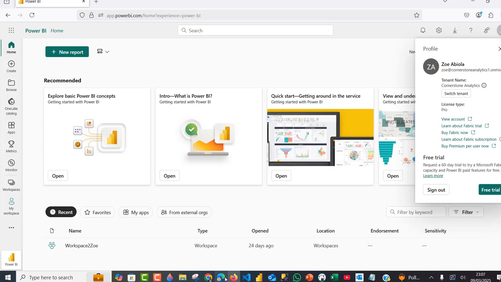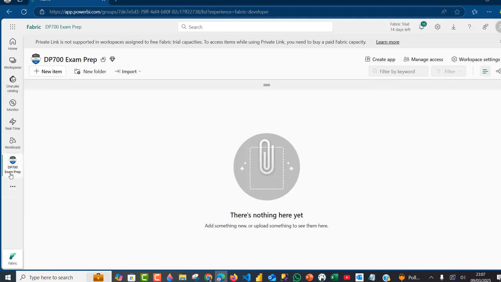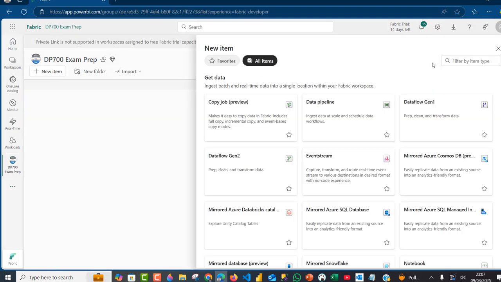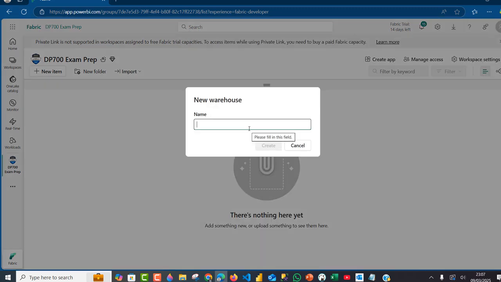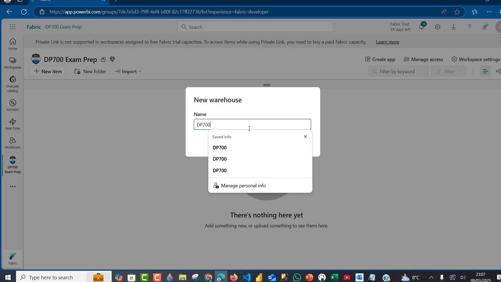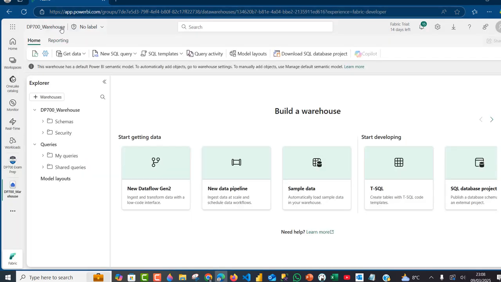So I'm going to come to the admin or the sales director view, and I'm going to provision a warehouse in the DP700 Prep workspace. I'm going to click on this new item, and then I'm going to select warehouse, and then click on that. I'm going to call this one DP700 underscore warehouse, and once I'm done, I'm going to click on create. Okay, so the DP700 warehouse is now provisioned.